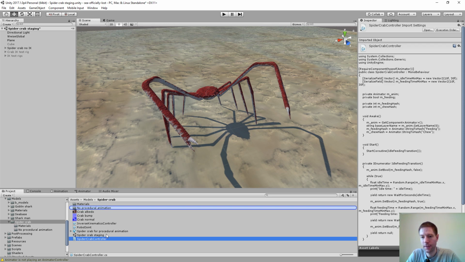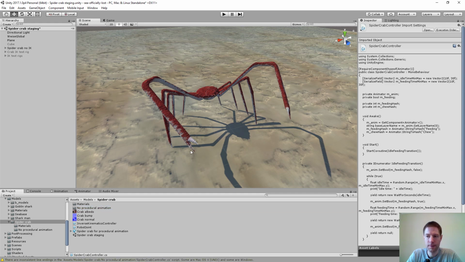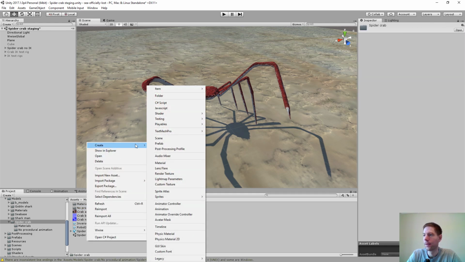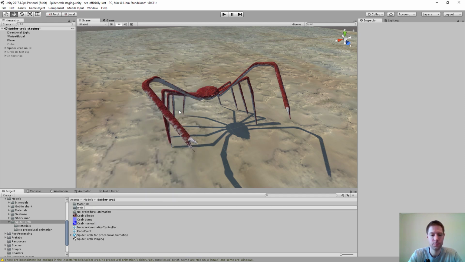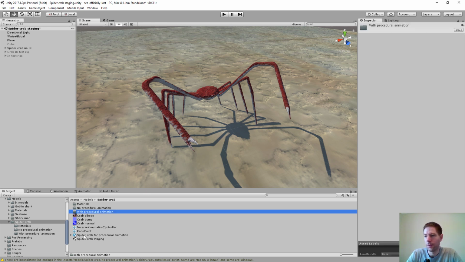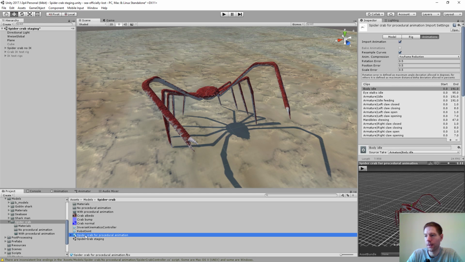Not sure why it's not doing anything. Seems to have frozen. Okay, there we go. And another folder. Procedural animation. And I will put in the new one. And this is the only thing in there at the moment. Seems to be getting stuck for some reason. Doesn't fill me with confidence.